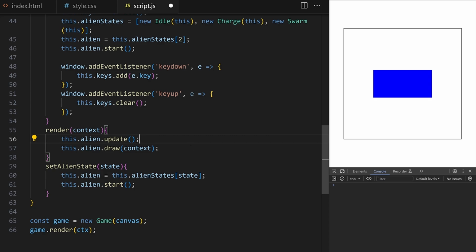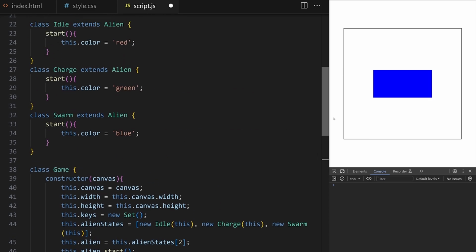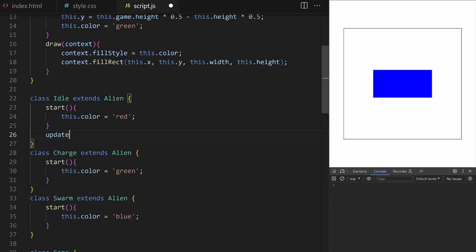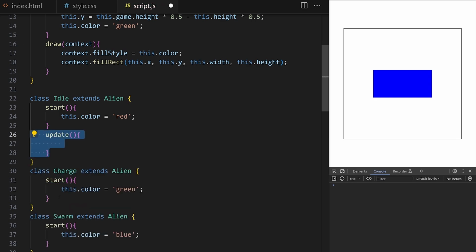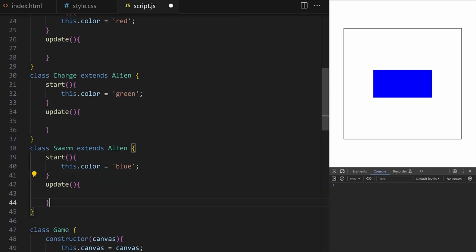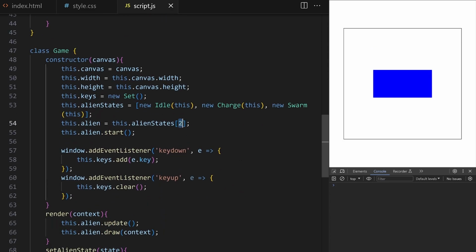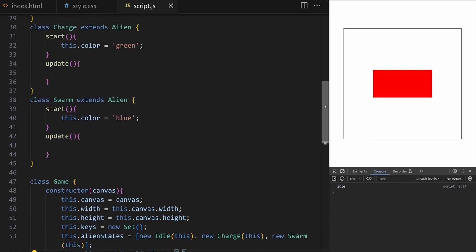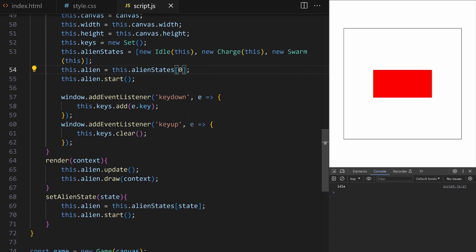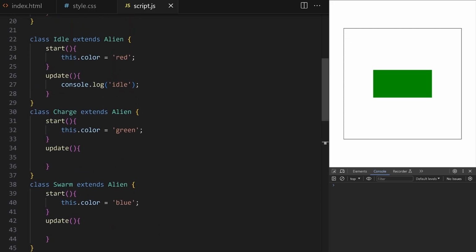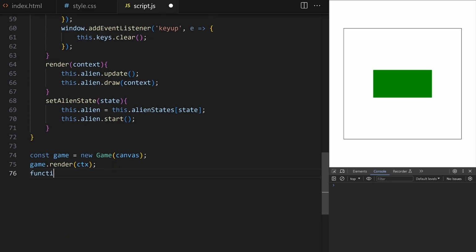We will also call update. Update method is important. It will define behavior of the alien while in each individual state. So we will have a different update method on each subclass. When in idle, I will console log idle. Here on the first page load, I set it to index 0, and we can see idle in the console. As we swap from state to state, different update method will run, and we can put unique logic in each one. It will be easier to test this if we are animating.